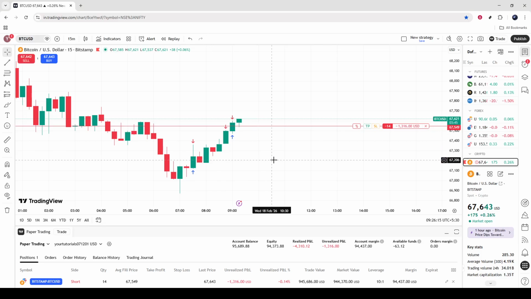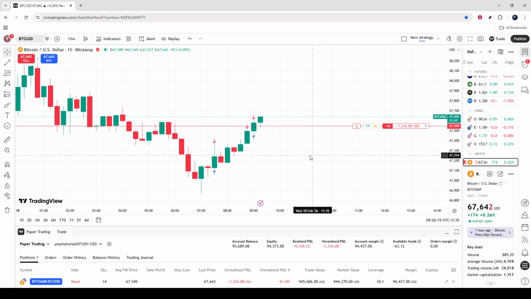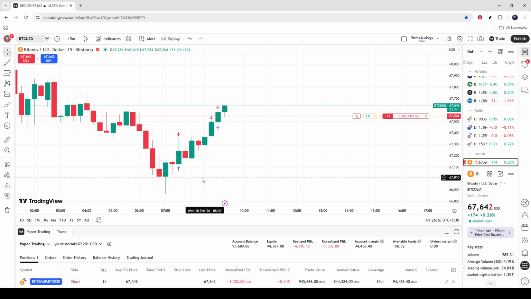In this tutorial, I'll show you how to connect a broker and TradingView. By the end, you'll have your brokerage account securely connected to TradingView so you can manage positions and place orders directly from the chart. First, log into your TradingView account and open a chart.